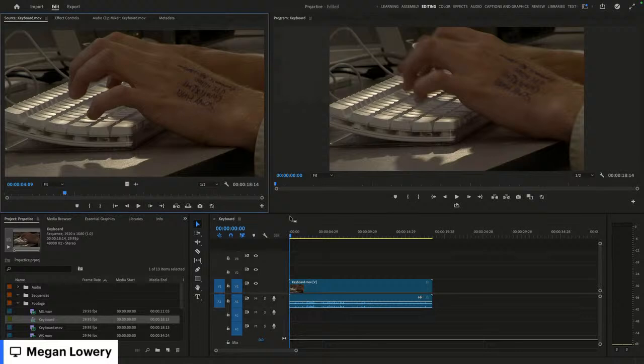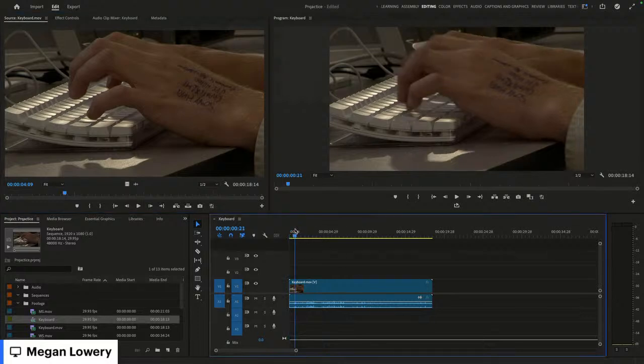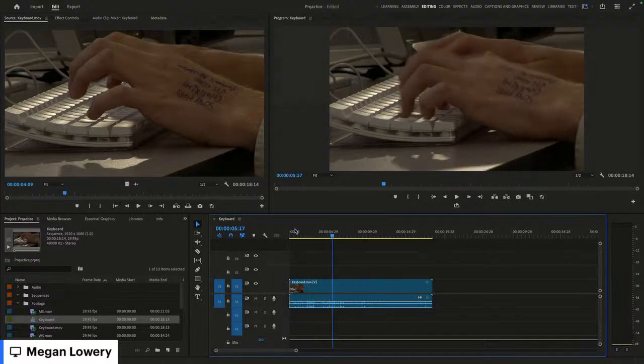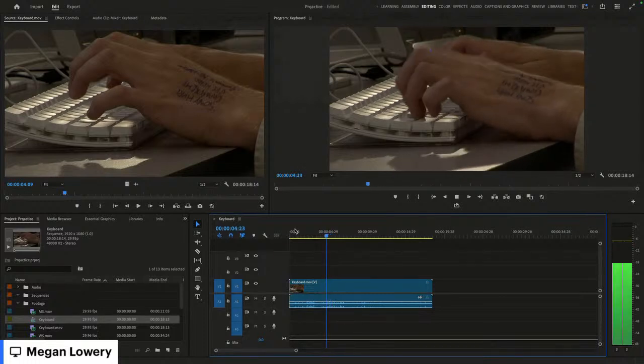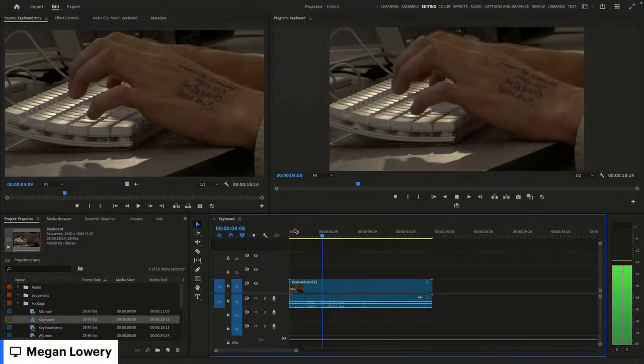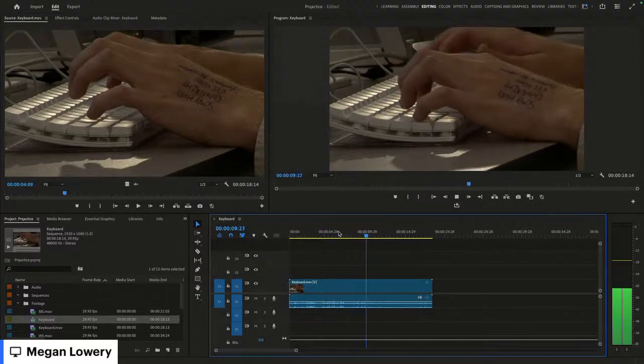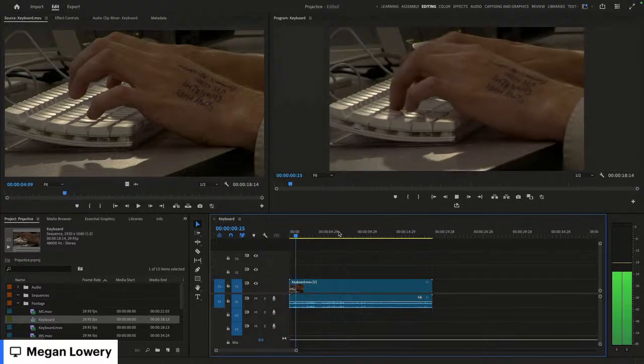Like for instance, the most common ones I'm using are J, K, and L. So that is like speeding it up. If I hit L, if I hit K, it pauses or goes back to normal. If I hit J, it's going to go backwards. And I can hit L as many times as I want. It'll go faster and faster.